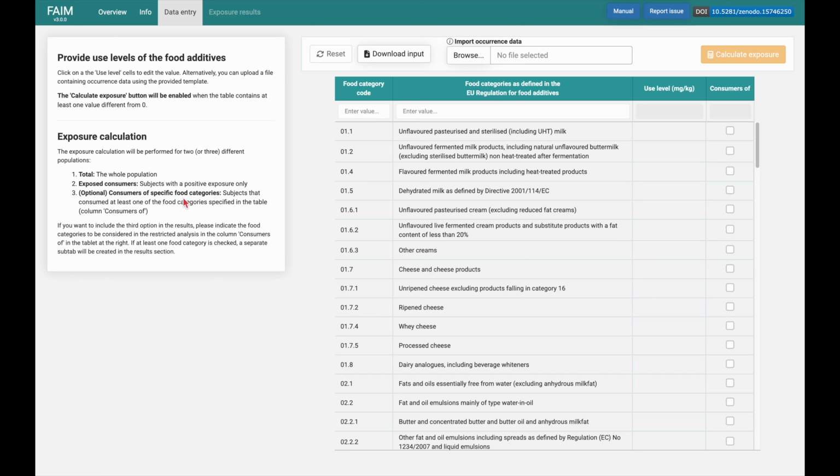Finally, we have the consumers of a specific food category scenario. This one is more targeted. It includes only individuals who consumed at least one of the food categories that were specifically marked for this scenario. How to select those categories will be shown in a moment when we cover the consumers of checkbox in the data entry table. You can enter occurrence data in two ways: manually through the table on the right side, or by uploading a structured Excel file. We'll cover both options in this video.